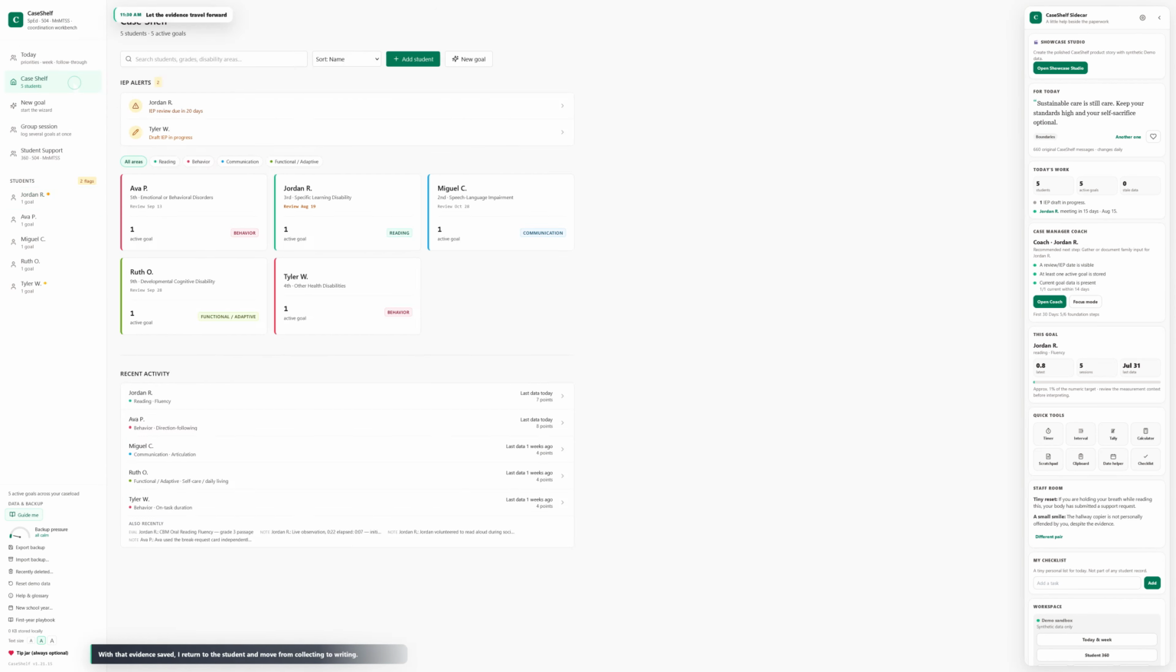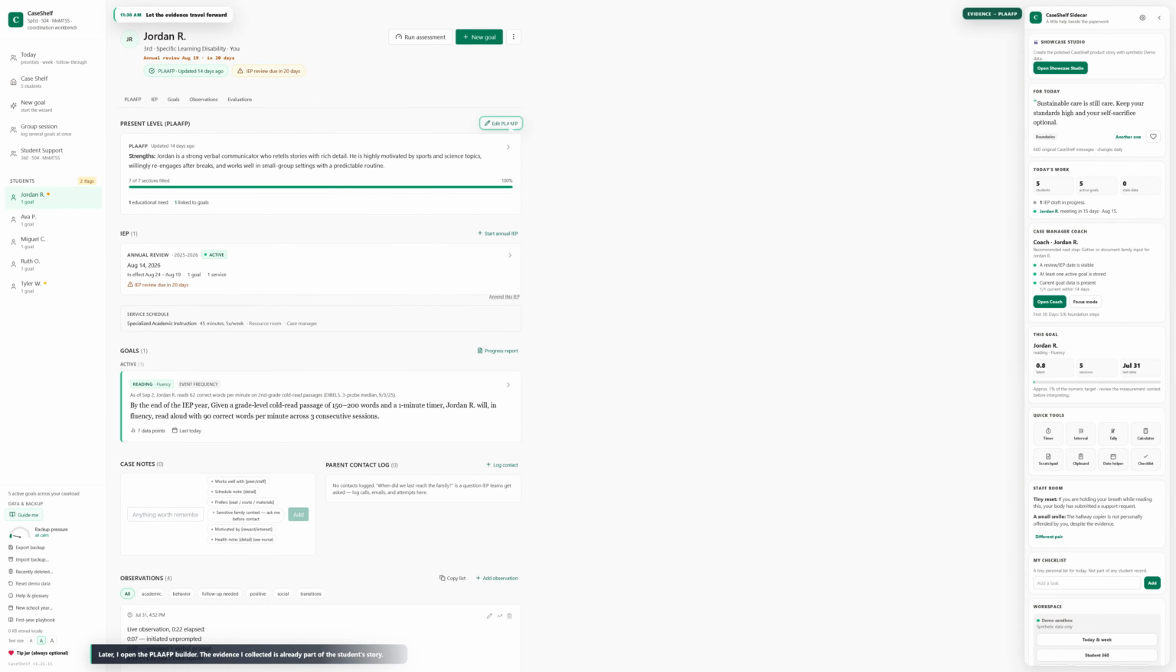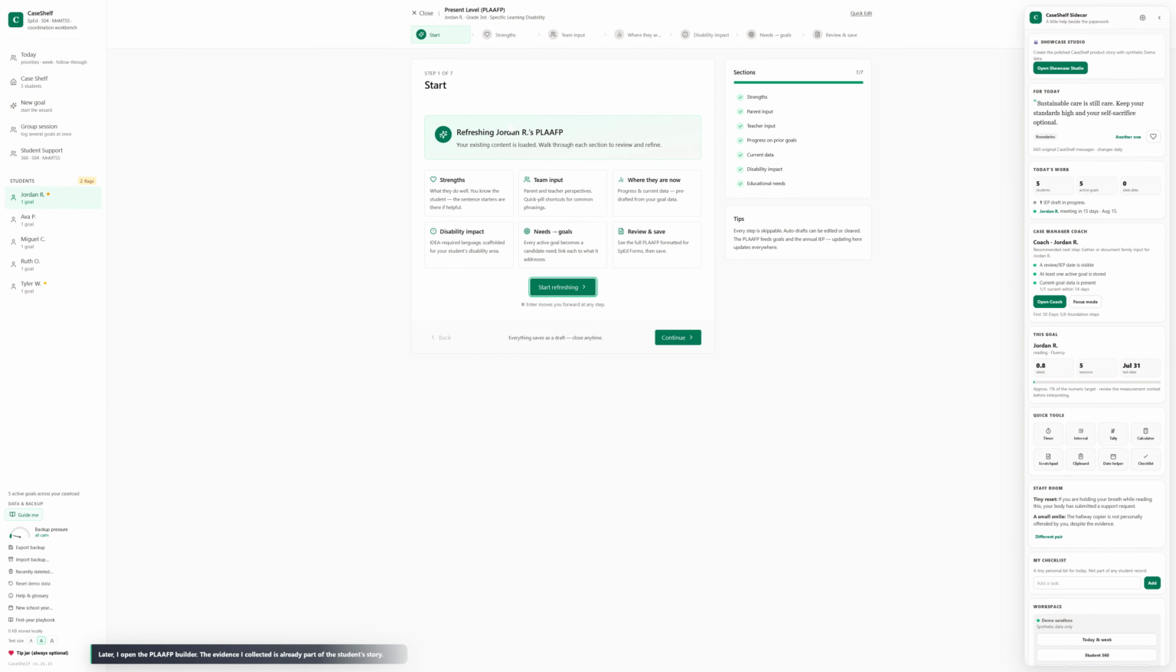Later, I open the PLAAFP builder. The evidence I collected is already part of the student's story. I start with the current evidence instead of rebuilding it from memory.